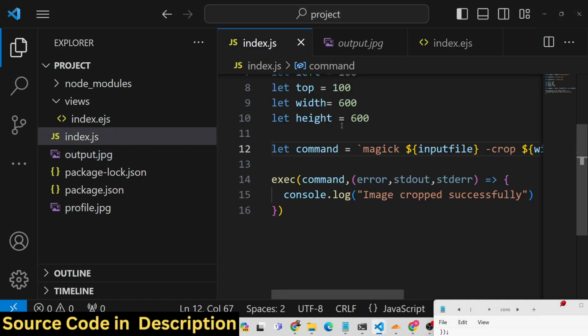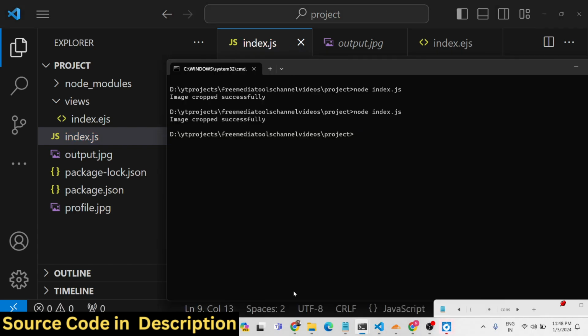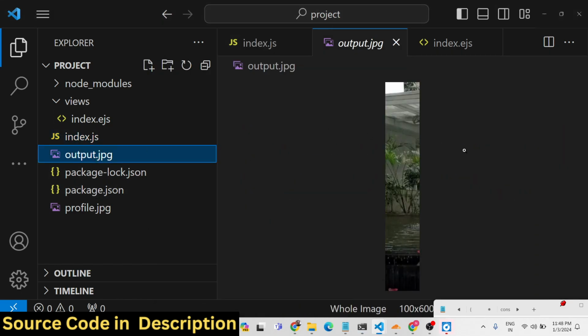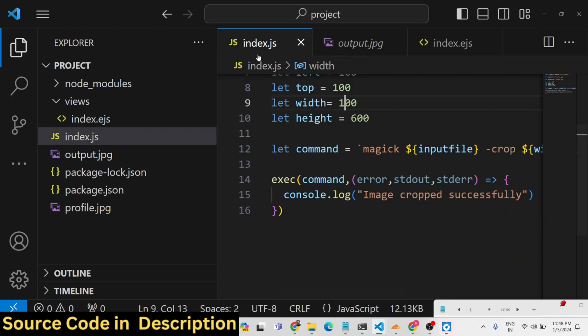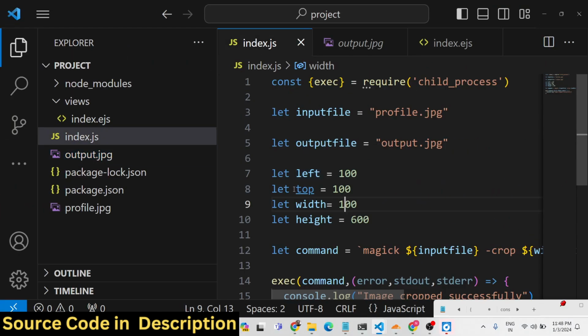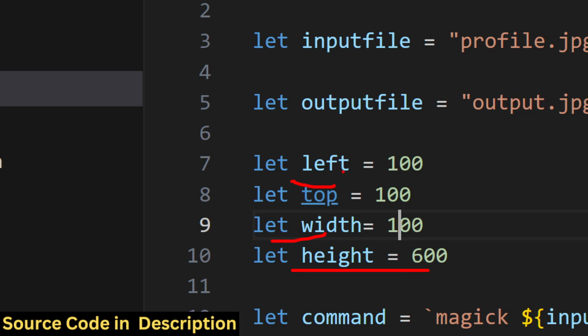You can change these values right here, guys. Let's suppose I want the width to be 100, and once again run this. So the width will be reduced to 100. You will see a very low width. So you can easily crop the images by changing these values: left, top, width, height.